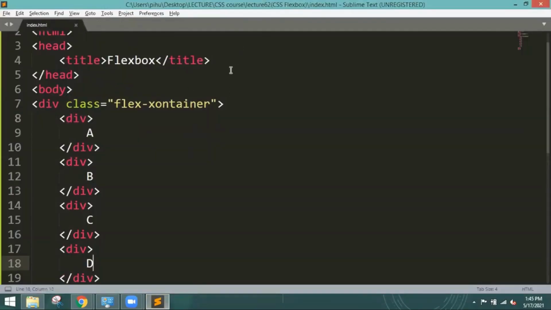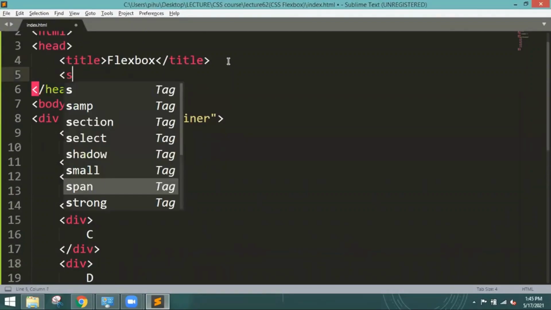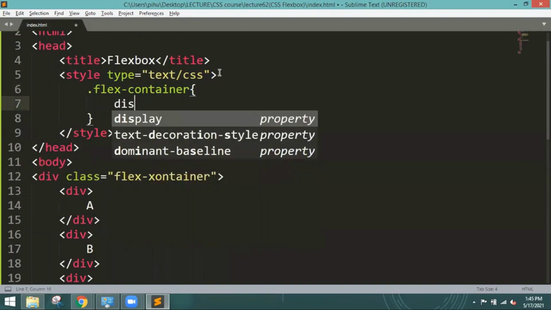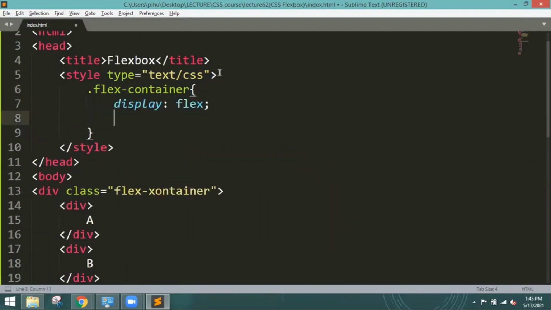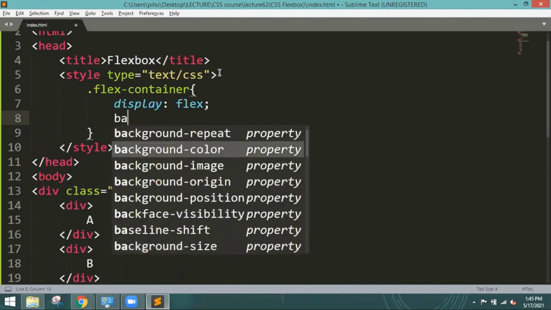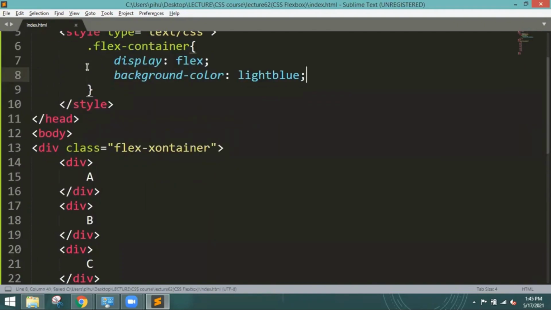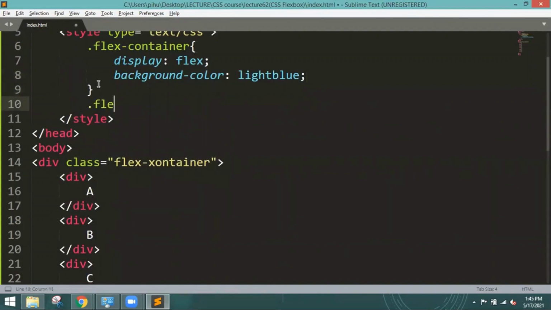After that, what is going to happen? Now on screen, you can see that the div is working perfectly. Now I will make some styling for the div I have created. Inside that styling, first I will mention the container name, flex container. Inside that I will provide display as flex, and then background color, whatever color you want to choose. For example, I'm just writing light blue here.